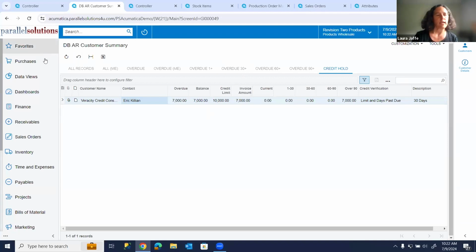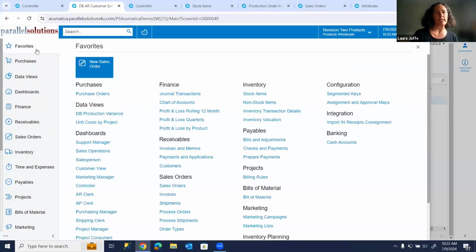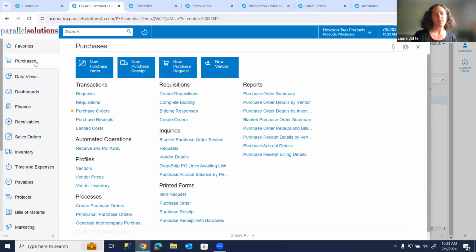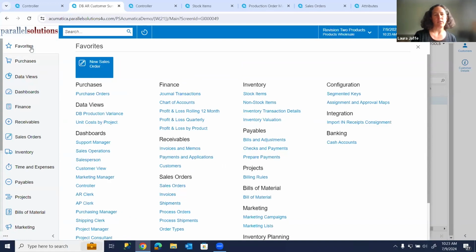I showed you that, or mentioned to you, that the options on the side here are based on your security. Each user also has a set of their own favorites. So I have quite a few favorites here. Looks like I've done a few too many demos. Most users might have a shorter list. All I need to do to create a favorite is to click on the star here, and that item will then be added to my list of favorites.